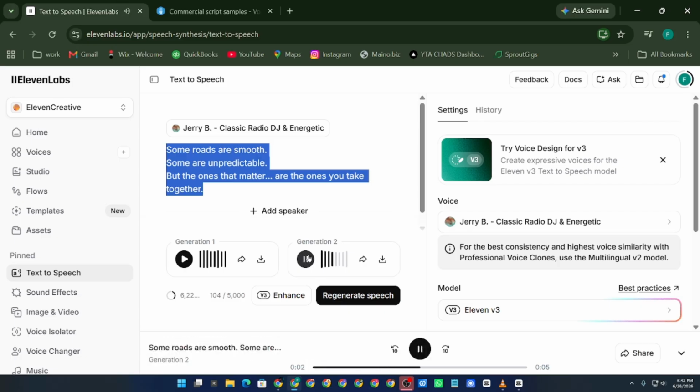After it's ready, listen carefully to the result. If the tone feels too soft or too aggressive, switch voices or adjust the script and generate again until it matches your campaign.